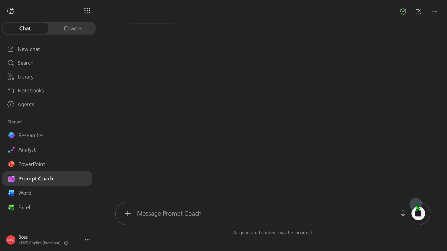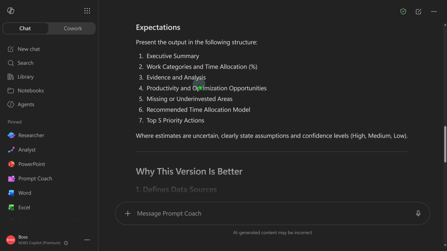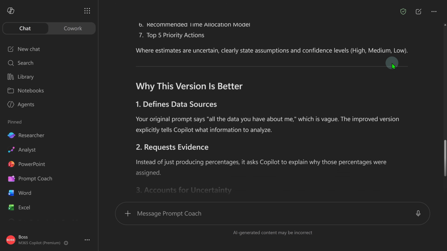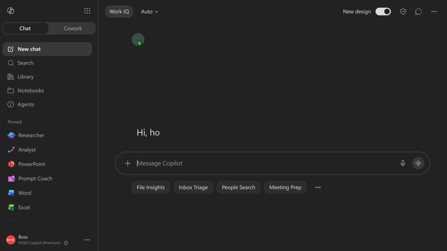Now let's put this in Prompt Coach. Take the improved prompt. Don't drag and select. Just double click at the beginning, scroll down, find where the prompt ends, press Shift key on the keyboard and click at the end point. That way you can select everything. Now I'm going to copy it, go to new chat, and now let's put this prompt.